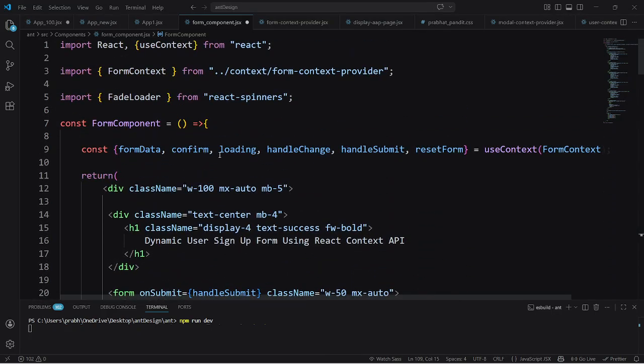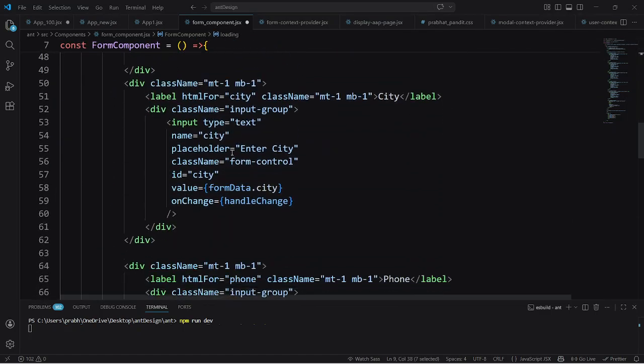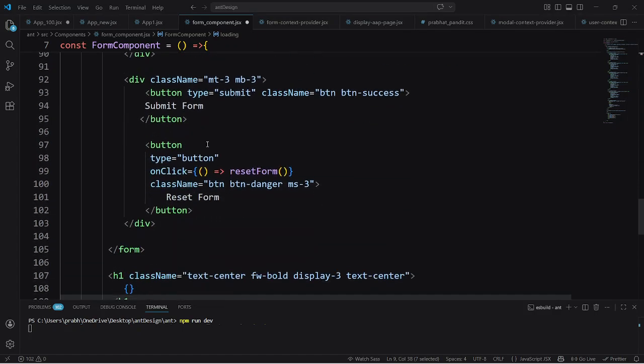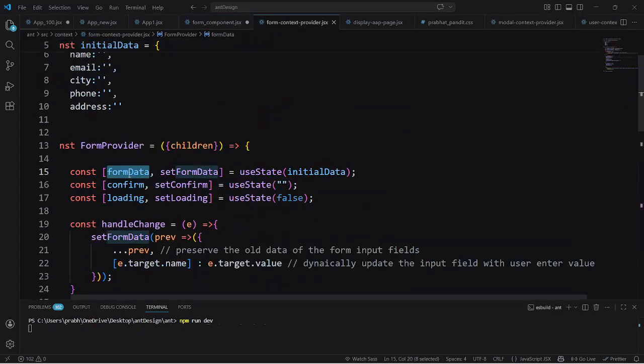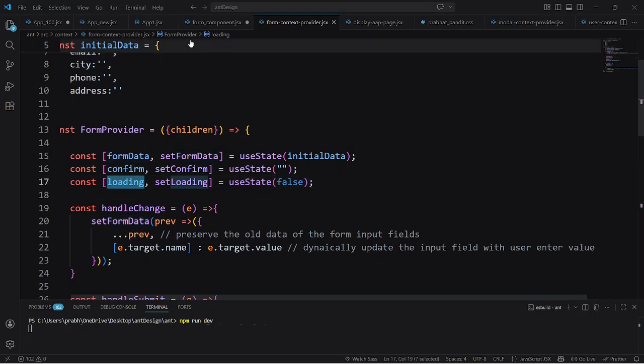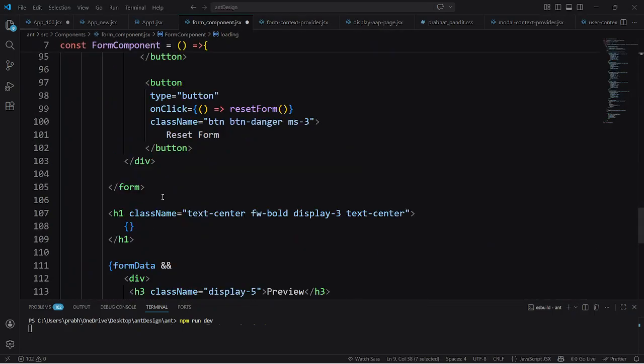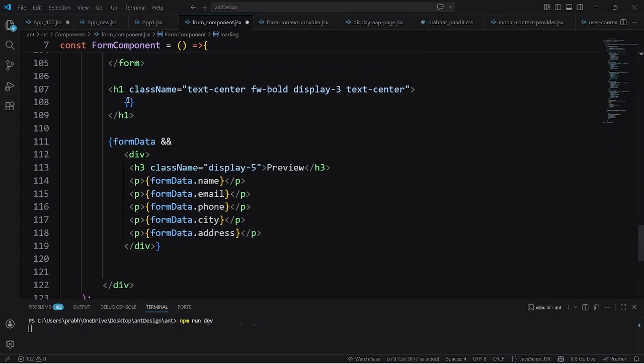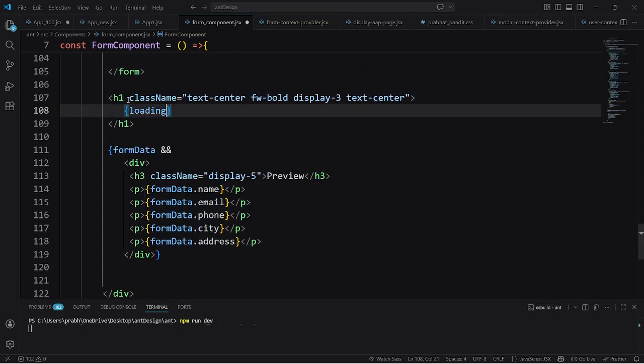I'll use this loading variable, the state variable. I showed you where it is coming from. This is a state variable, I showed you many times. So now if this loading is true, then we will show this.